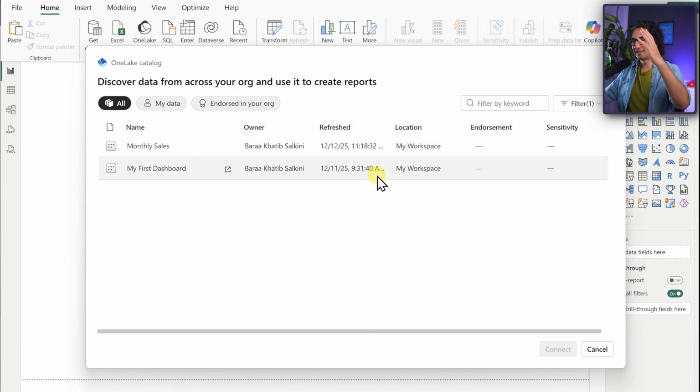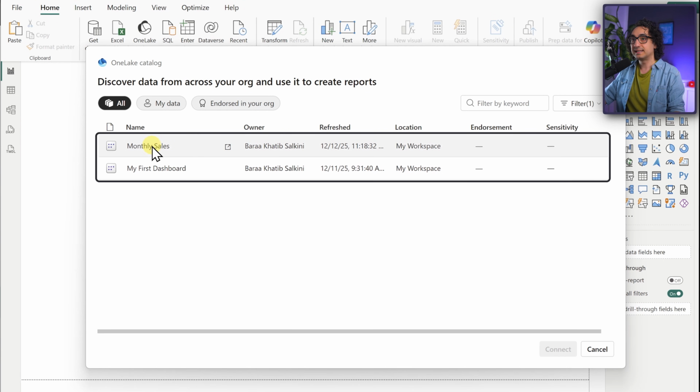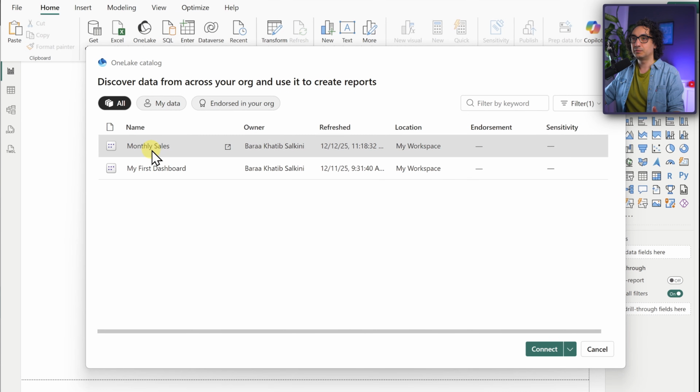And in real projects, there's going to be a really long list of a lot of shared models. Make sure to check the location. But now I have only two, the monthly sales and the my first dashboard that you have done in the first video. So those are the shared semantic models. And for this example, we're going to connect to the monthly sales and then say connect.